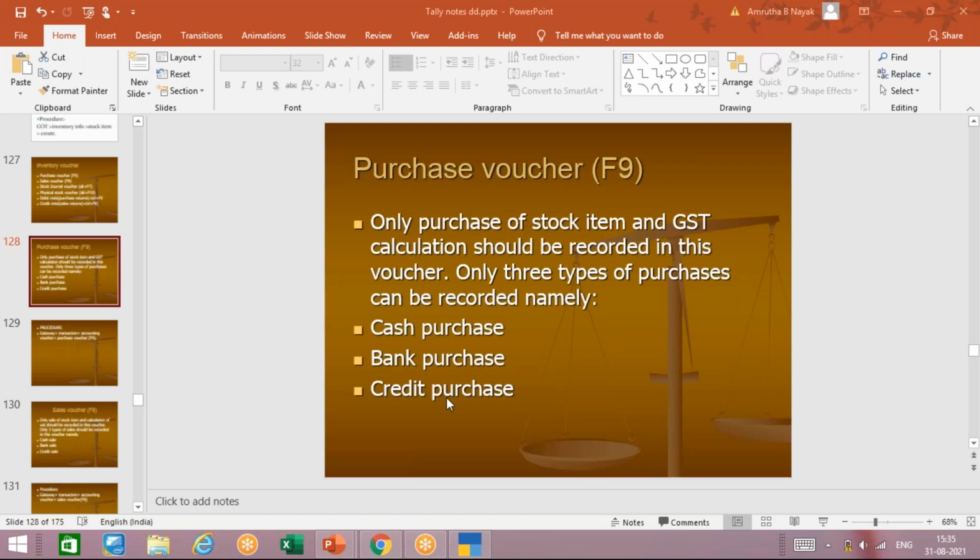Yes, we can go to the sales voucher. I want 2 minutes. Okay. Next is the sales voucher where all your sales are being recorded.